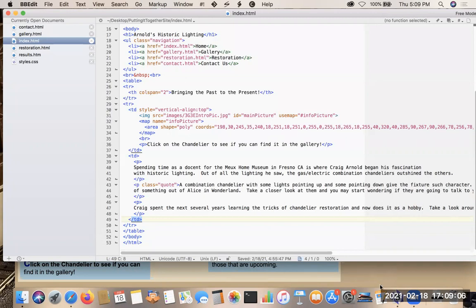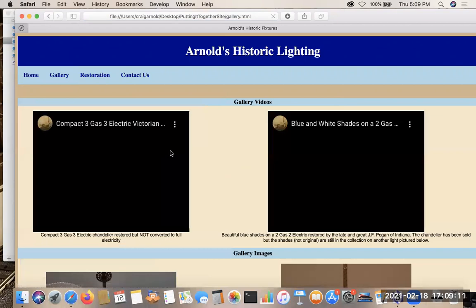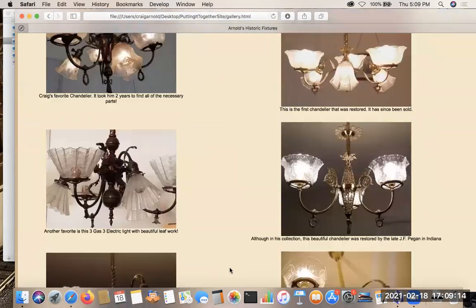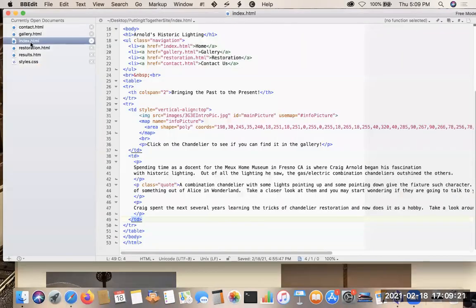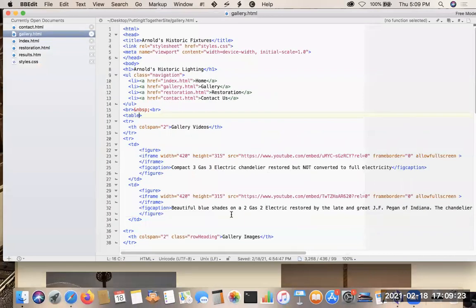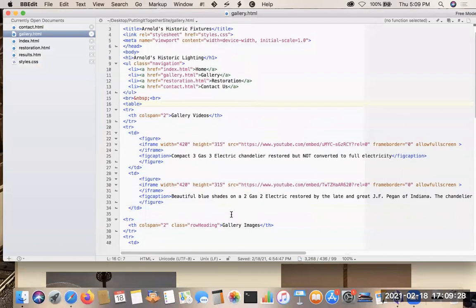So let's look at the next page. We have the gallery page next. Now the gallery page, I did something that's a little unconventional, and you'll see here what I did. Not something I would normally do, but I wanted to do it anyway. So here's my table, line 16. I have my first row, which just is gallery videos. And notice it's a TH with a column span of 2.